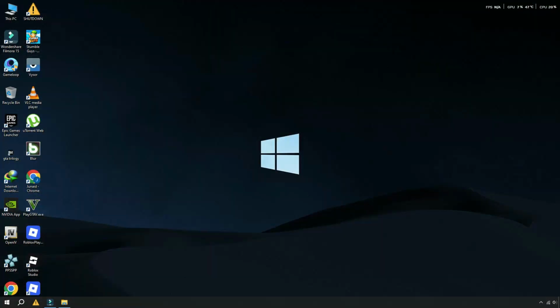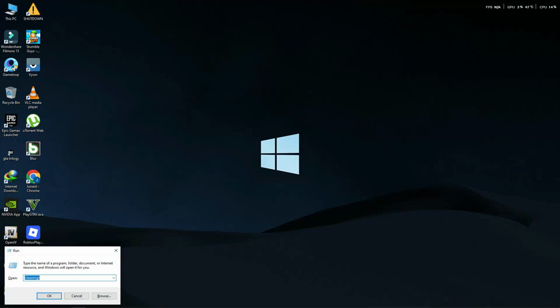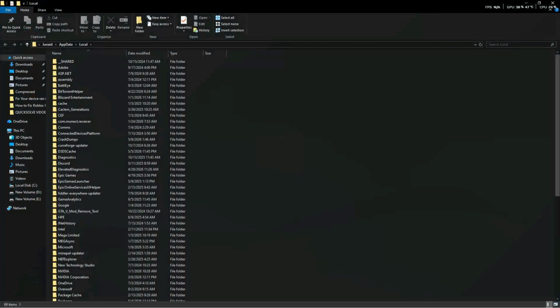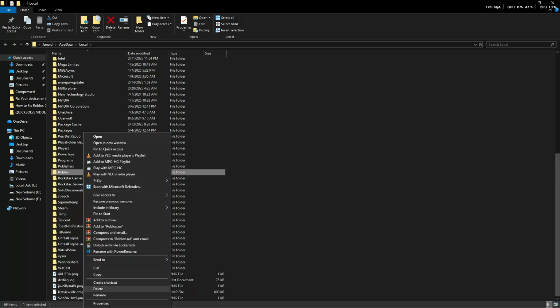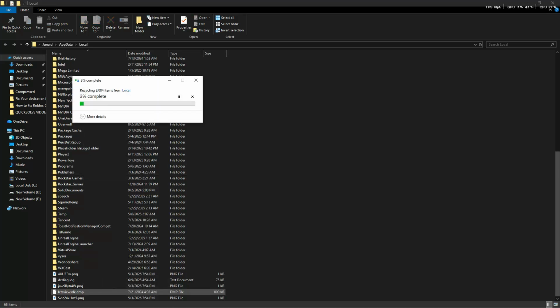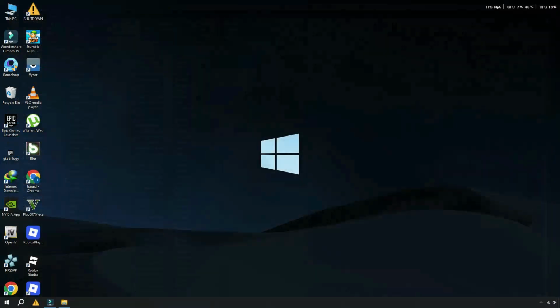Fourth method. Clear Roblox app data. Press Windows key plus R. Type %localappdata% and press Enter. Find the Roblox folder and delete it. This will clear corrupted files and give you a fresh start. Now open the Roblox installer again and check if the error is fixed.